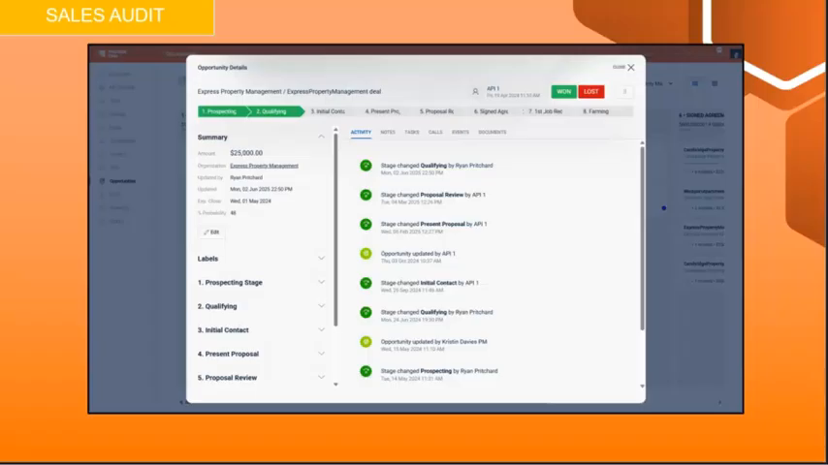Let's talk about the sales audit, a valuable tool for accountability and visibility. Users can review all of the activity that's been entered or done on an opportunity, the notes that were entered, the stage movements, so you can see how it progressed over time, tasks and more. It's basically the full history of everything that's happened all in one place.